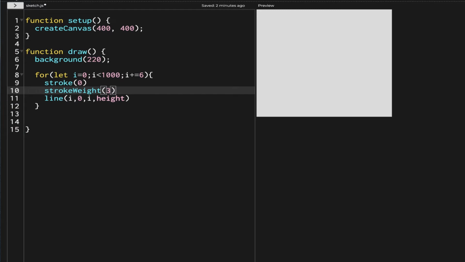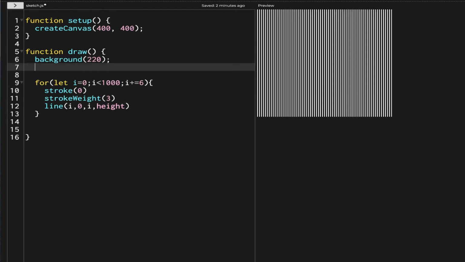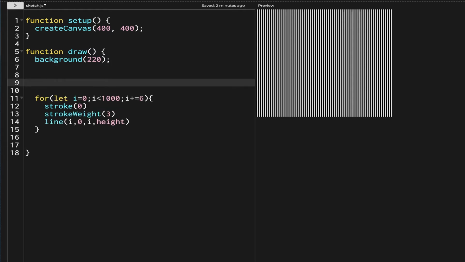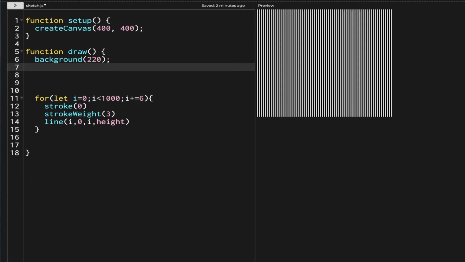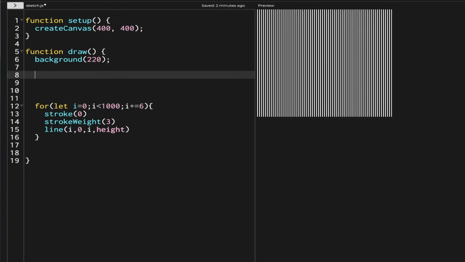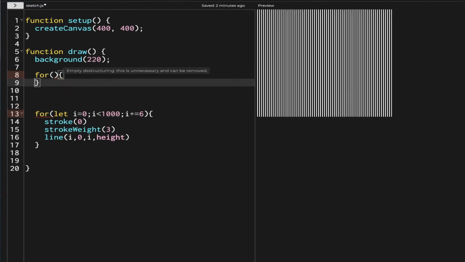And then I'm going to run it, and you can see there are vertical lines on your screen. Now to test how it will look, let's make our next shape. So we will make another for loop separately, and we will do the same stuff with that as well.